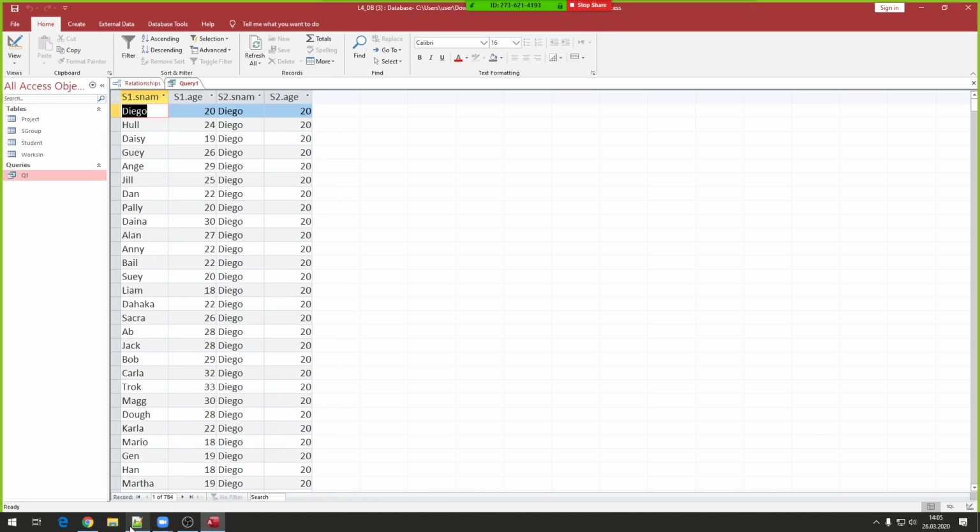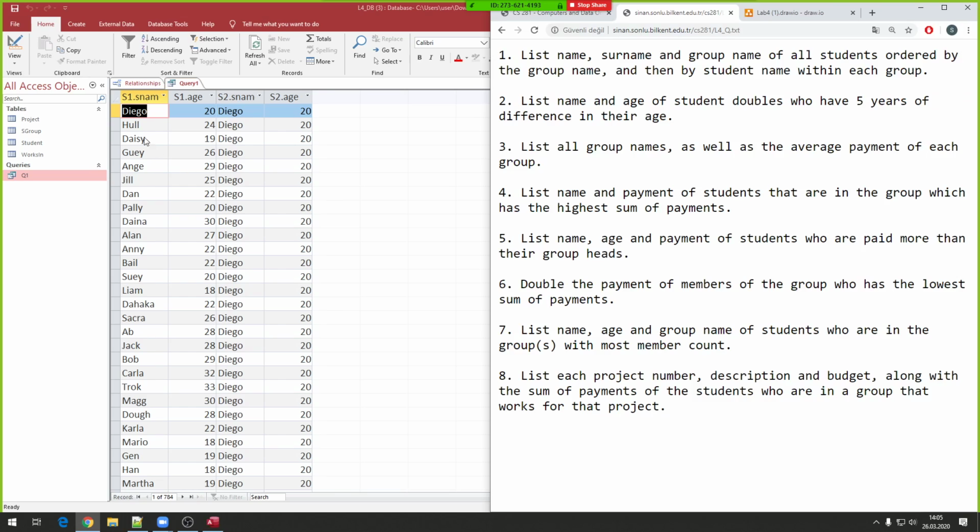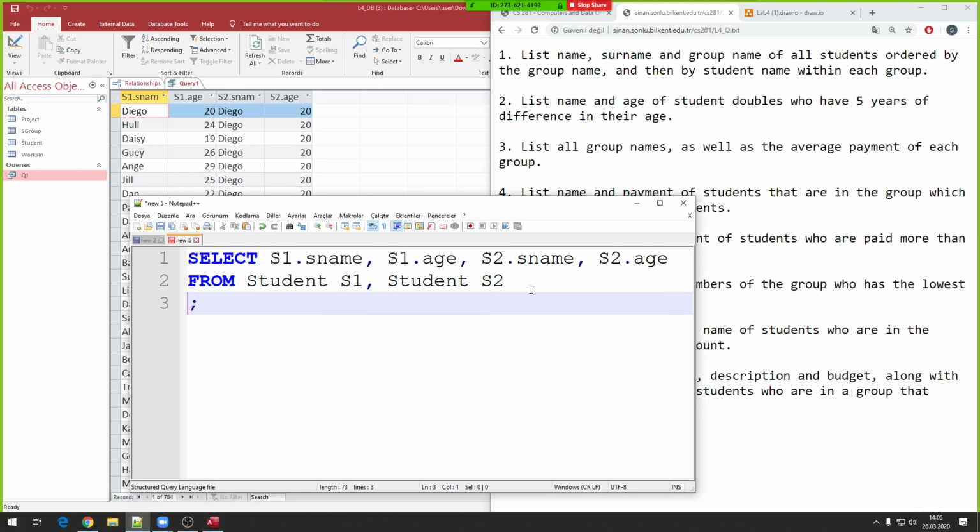Now I have some condition. I want these double students. So there are tuples, right? Two students. They should have a 5 years of difference in the age. So my condition is going to be for ages. So let's write WHERE.